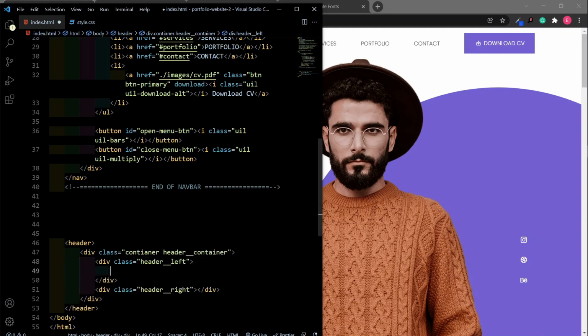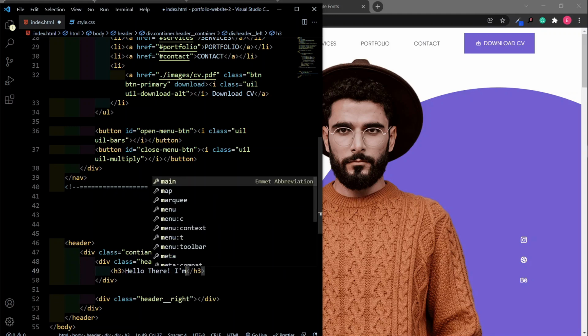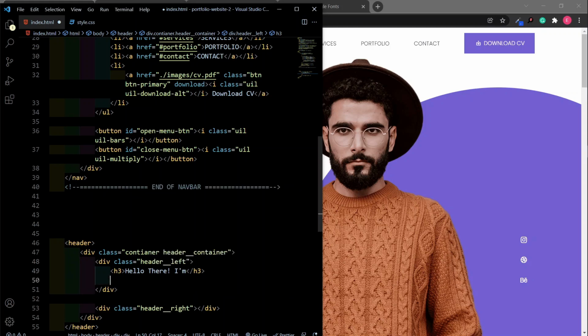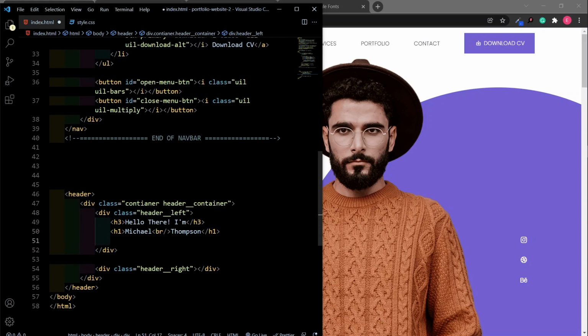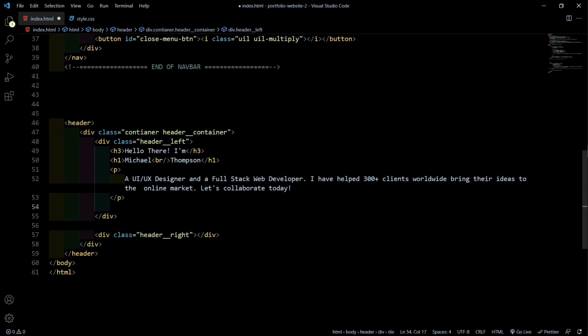So for the left side, let's target the left side first. We are going to have an H3, and that is going to say hello there, I am. And then an H1, which is going to say Michael, a BR tag, and then Thompson, Michael Thompson. And then a paragraph. We are going to have a paragraph under the H1. And lastly, we are going to have a button to link to the contact form.